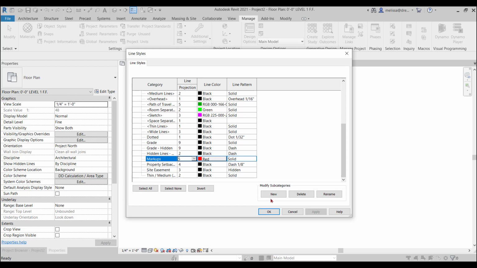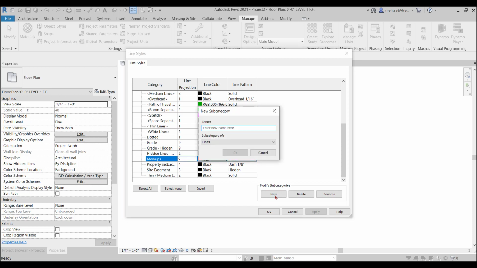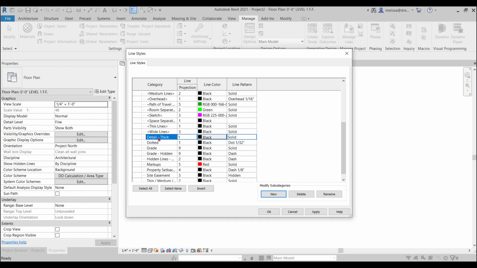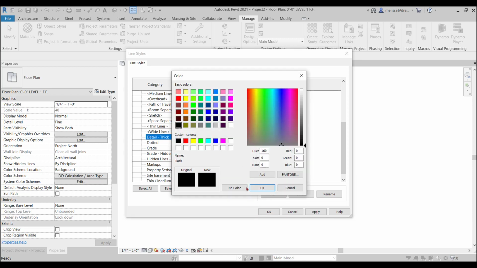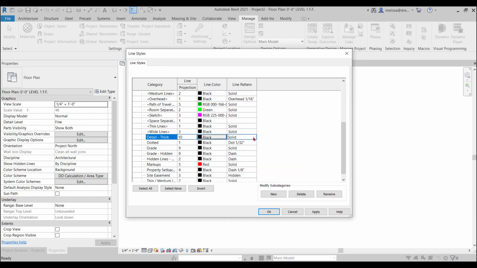So the first thing we want to do is go down to the right and go to New. And let's say Detail Thick, subcategory of lines, yes. So I'm thinking that this is going to be a line that I put in my details and it's thick. So maybe let's give it 10, and you can change the color from another color or leave it black. And then you can choose a line pattern. I'm going to leave this one solid. And it's simple as that.